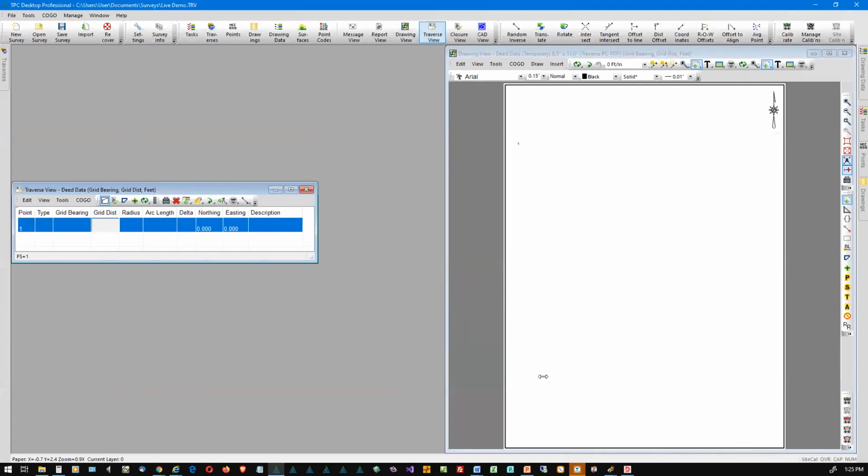So right now, I just want to enter a description on this point. I could set this point at any set of coordinates. If I wanted real-world coordinates, and knew what the coordinates are, I could type them in, or I could set it later. Traverse PC, by default, just sets it at 0, 0. If I want 5,000, 5,000, I put that in. Totally up to you. And I'm going to label this point as a found 1-inch iron pipe.